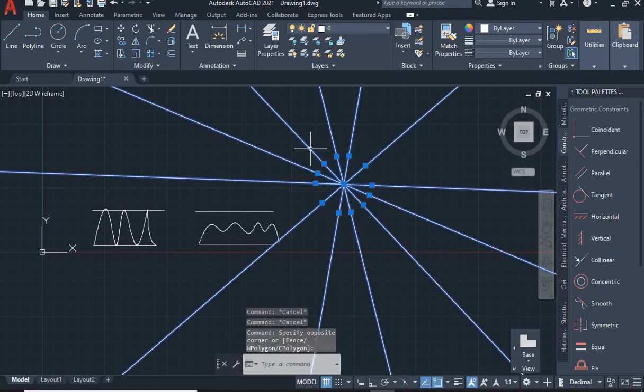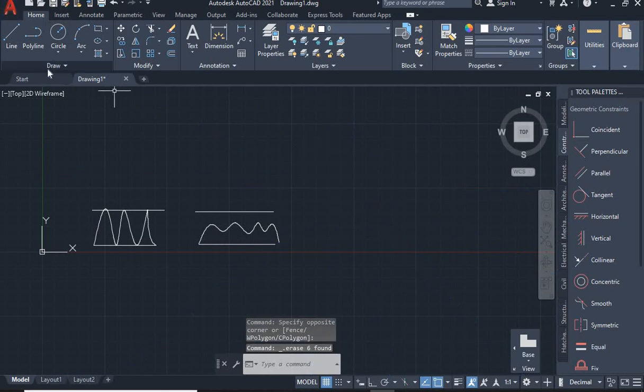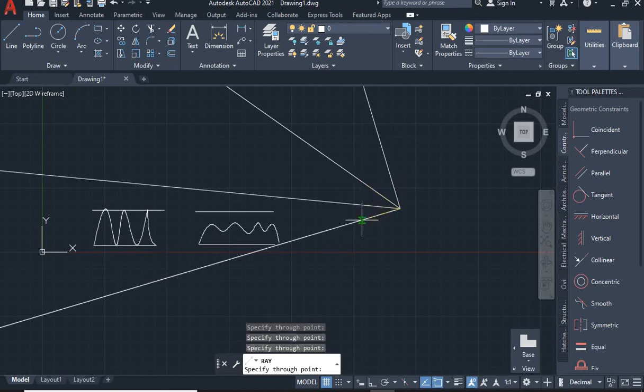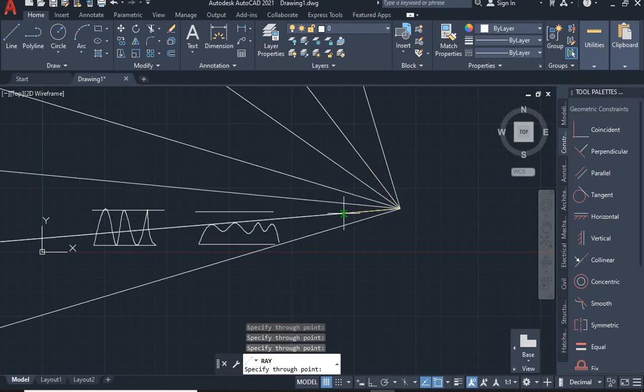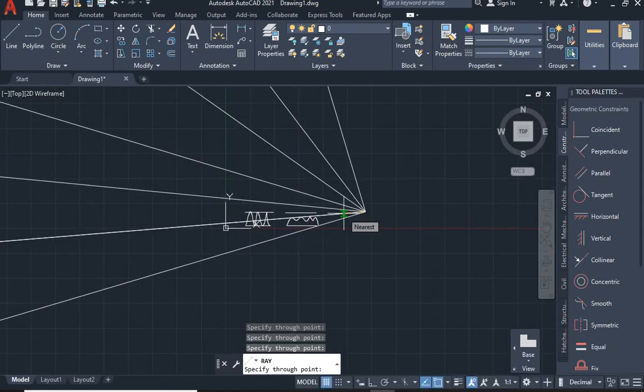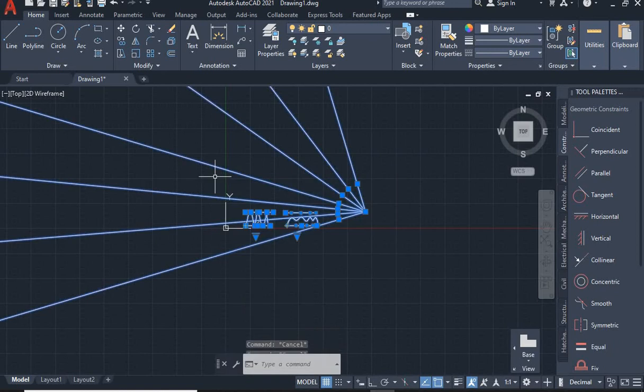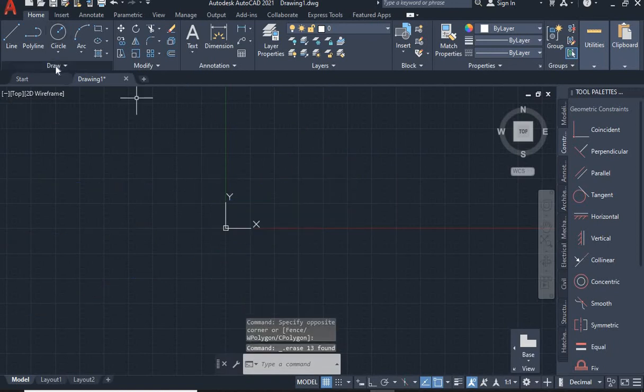In the same way, we have the ray line. A ray line is a line which is drawn knowing the start point. You will know the start point like this, but you will not know the end point. You will have an infinite end point. So this is the difference between construction line and ray line.